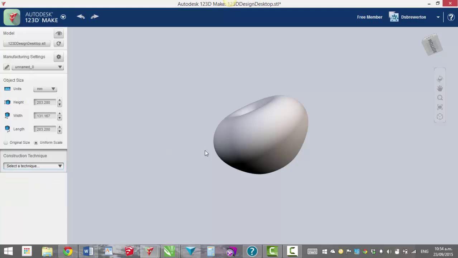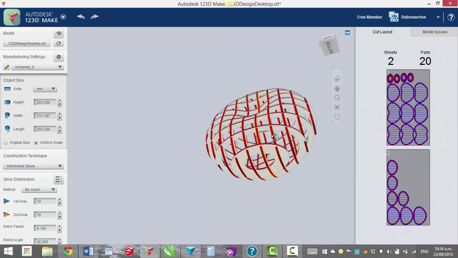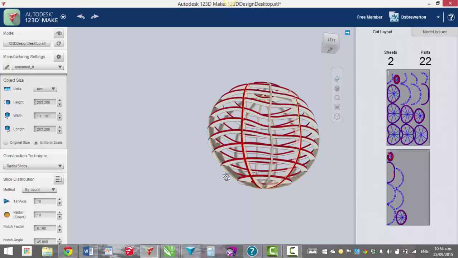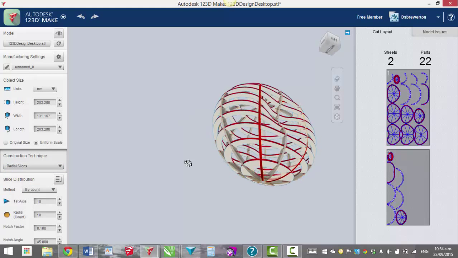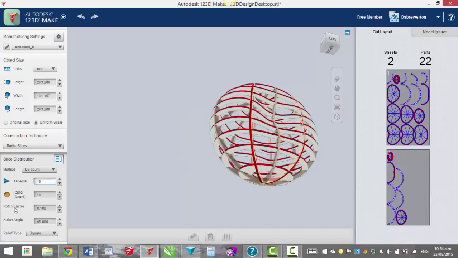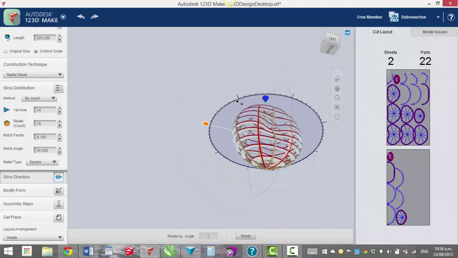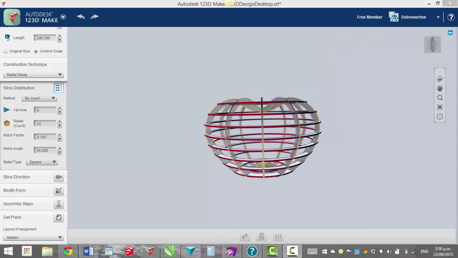So we can slice it up using interlocking slices, such as this one here, and it gives us this quite fun grid design. But for circular objects, I prefer radial slices. There are a number of other options that you can use, but this is what I've used to make this lamp here. What I've done next is I just moved down, gone into the slice direction, and rotated that direction around 90 degrees, because that's what I think will look best, and that gives me this look here.